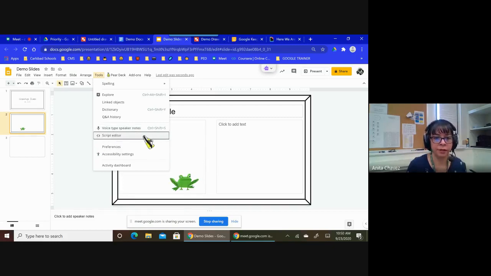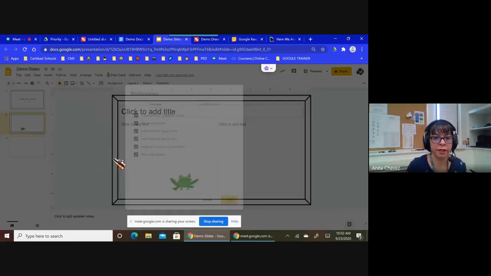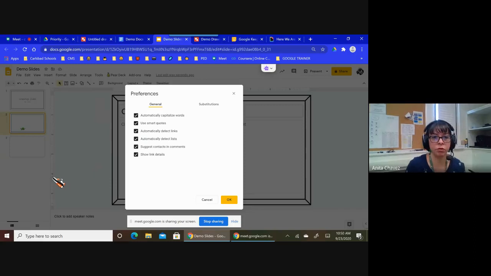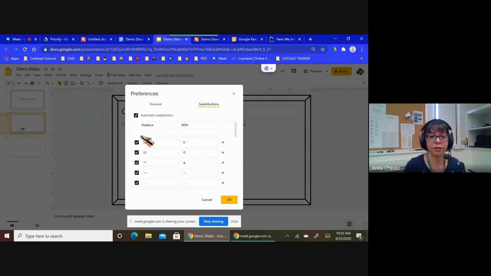Any coders in the building, there's a script editor. You can open that up. And of course, your preferences. This gives you the ability to turn these off and on. If you want all these off, you can turn them all off. I like to have these on, so it helps me work a little bit faster. Automatically capitalize my words. Yeah, who doesn't want that? And then of course your substitutions, you can customize these.